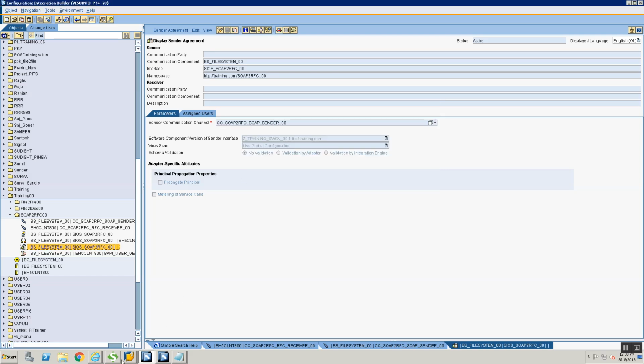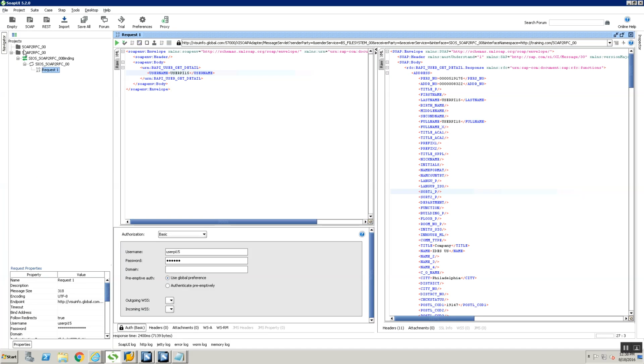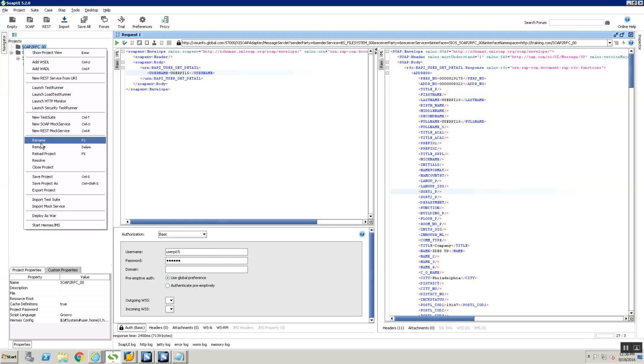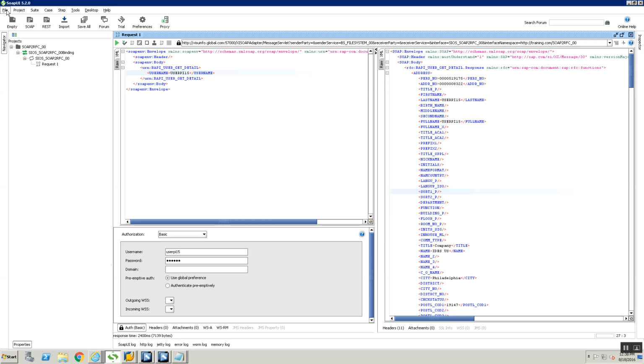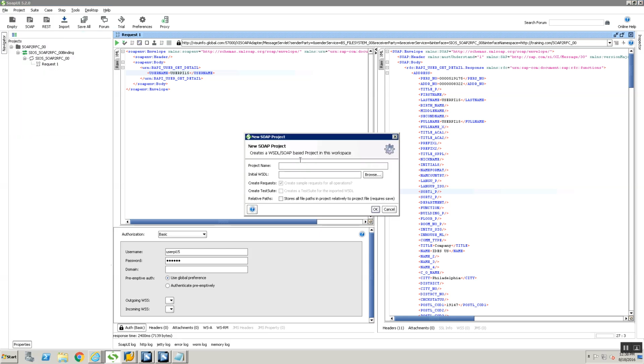Now that I've saved the WSDL, let's create a new project, right? So here I'm going to delete this project, remove, and I'm going to save the SOAP UI project quickly. Okay, save the SOAP UI project. Now I'm going to create a new SOAP project, and I'll say SOAP to RFC underscore new underscore 00.